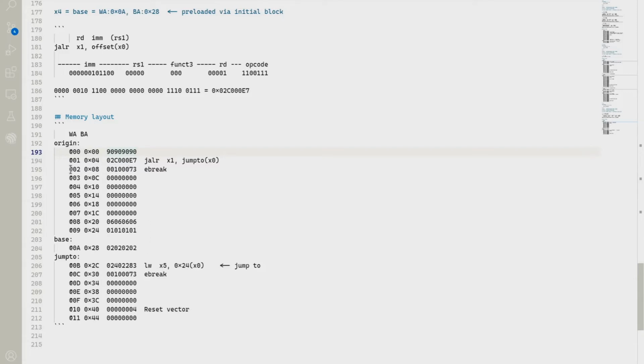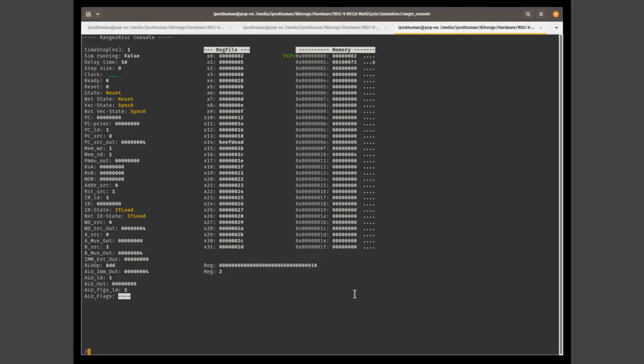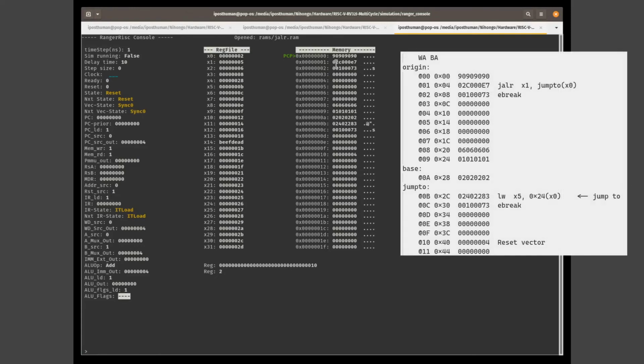So we'll need to also pay attention to where our break that we hit, it either is at 2 or at C. So let's go ahead and take a look at the program in the console. So here we are back at the console, and I'm going to go ahead and load in the JALR RAM program. There we go. You can see there is our JALR instruction, the break, and the data that we'll be looking at is down here.